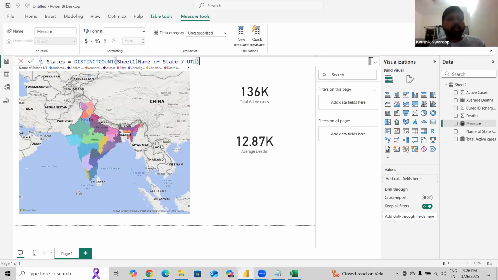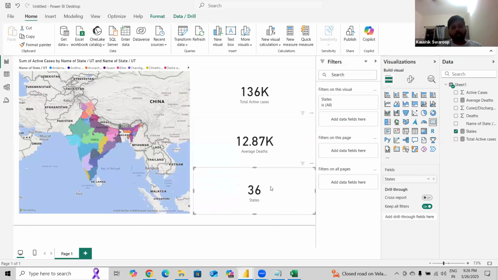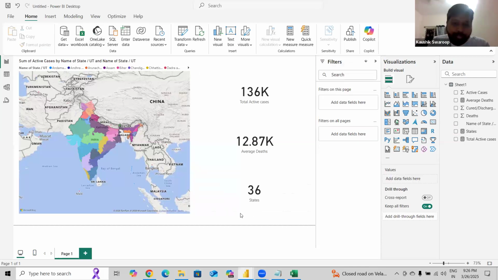And I'm going to explain to you the difference of distinct count and count. Still, we might be getting the same answer. I might also be getting 36, but it is important for you to understand the difference between count and distinct count. See, I'll also be having 36, right?